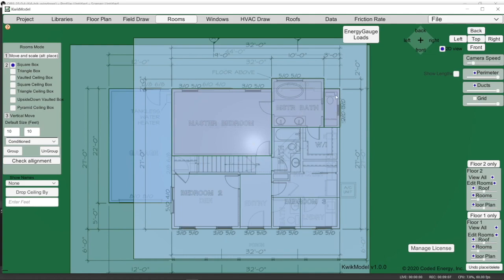If I were not going to put the register in this toilet room, I would want to combine the load of this room with the master bath. In other words, the register that I put in the master bath has to handle the load of the master bath as well as this little toilet room. And to do that, I would group those two rooms together. And so I would select one and then hold down shift, select the other one. You can see they're both highlighted, and then I come over here and I group those two rooms together. And the way to tell that they're grouped together is if you move one, they both move together.